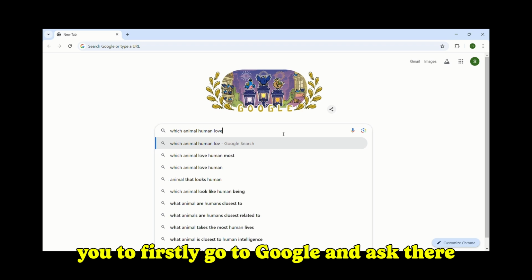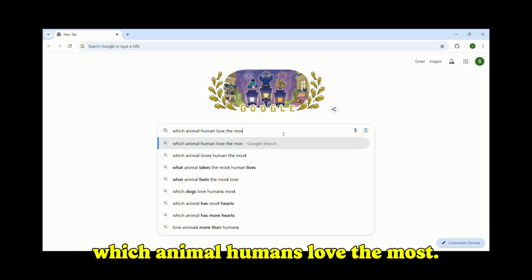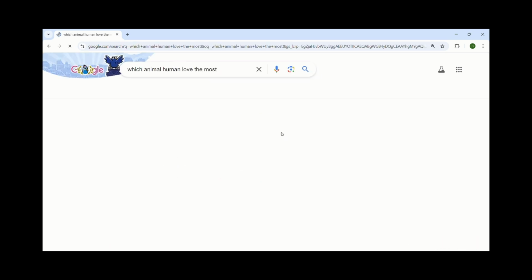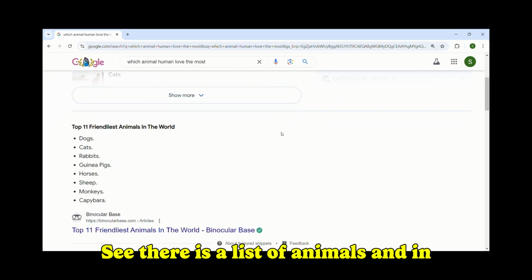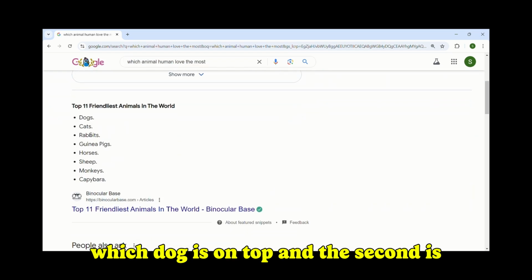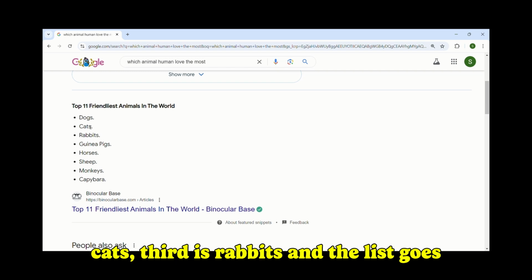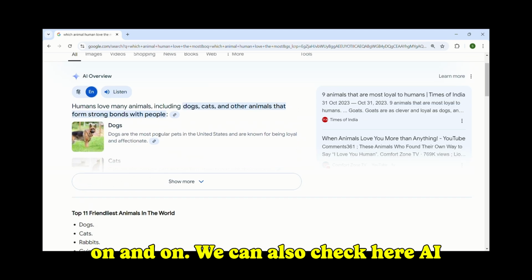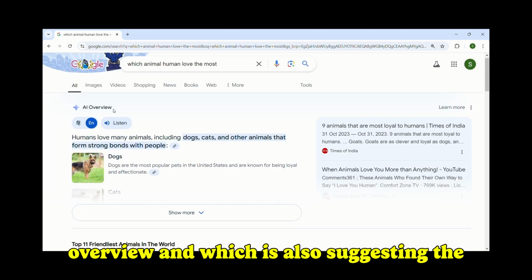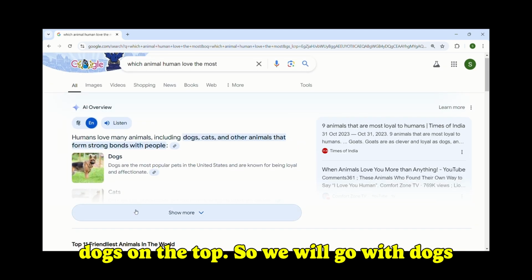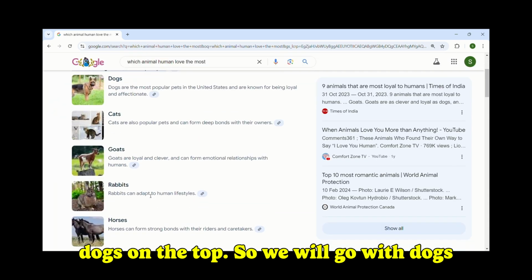So once you come over Pixels, search for any animal you like, but I will suggest you to firstly go to Google and ask there which animal humans love the most. See, there is a list of animals and in which dog is on top, and the second is cats, third is rabbits, and the list goes on and on. We can also check here AI overview, which is also suggesting the dogs on the top. So we will go with dogs and cats.